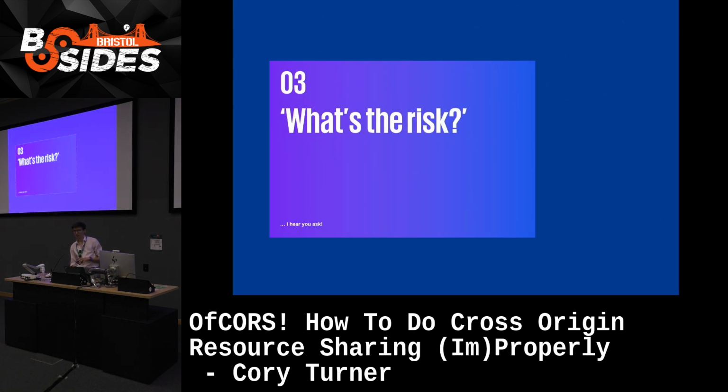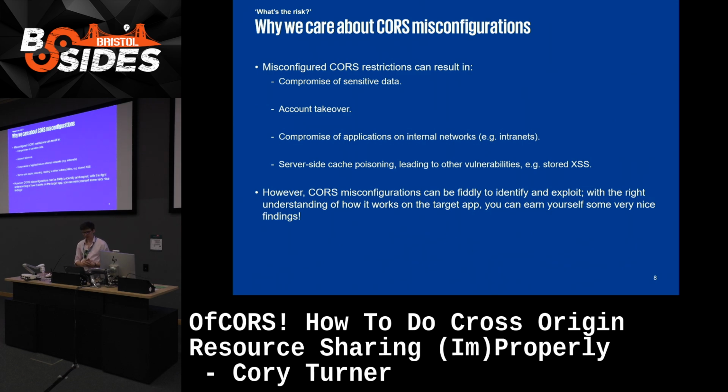So why do we actually care about CORS issues? What's the impact, right? Ultimately, it's all about gaining unauthorized access to sensitive information or to protected resources or data in a web application. It can also result in account takeover in some cases. It can lead to a bypass of security controls, especially if they're location or IP address based, so things like intranet sites from the public internet. And it can lead to other follow-on issues as well, like cache poisoning, which can then form part of a much wider attack path.